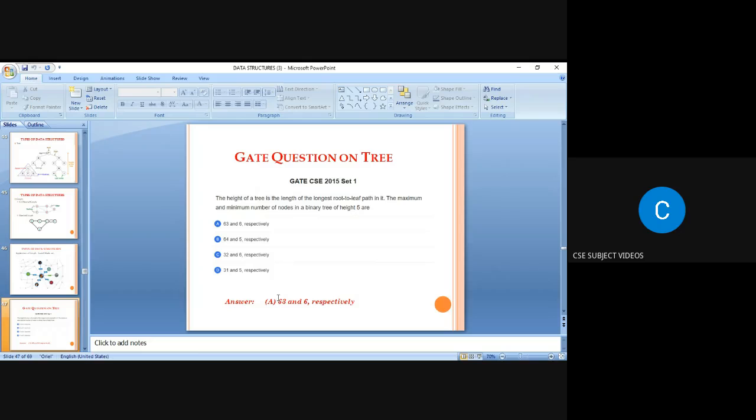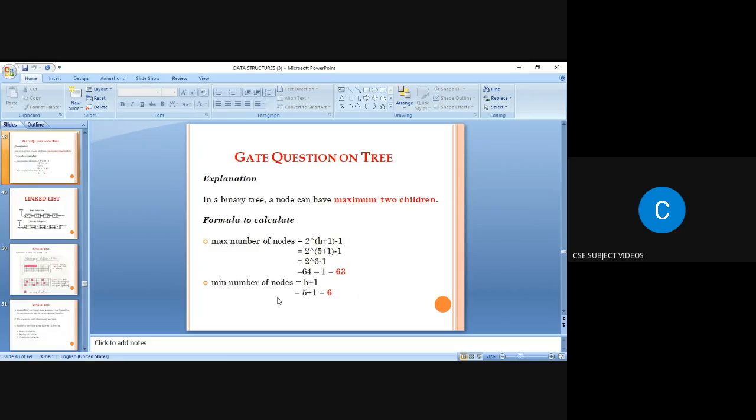In a GATE question, the height of the tree is the length of the longest root to leaf path in it. The maximum and minimum number of nodes in a binary tree of height 5 are 63 and 6 respectively. Why? Because in a binary tree, each and every node can have a maximum of 2 children. Either there are no children, or only one child, or a maximum of 2 children, called a binary tree.